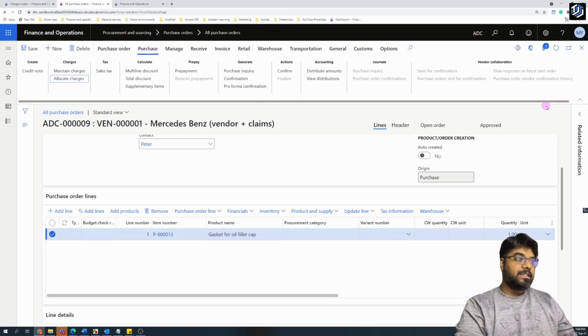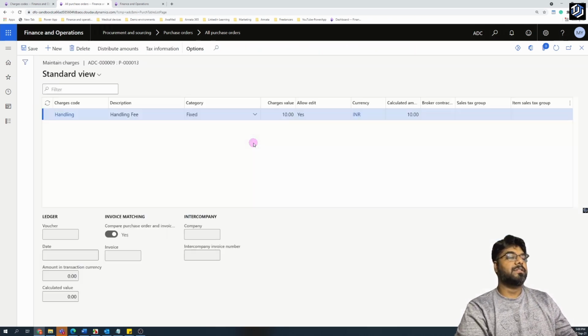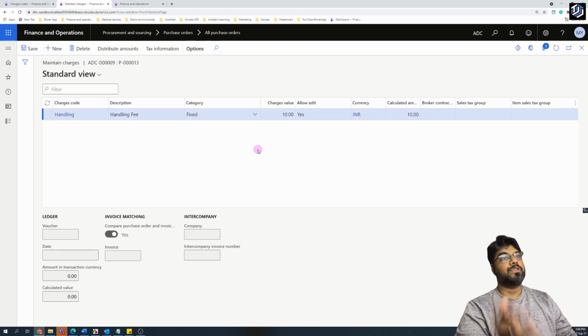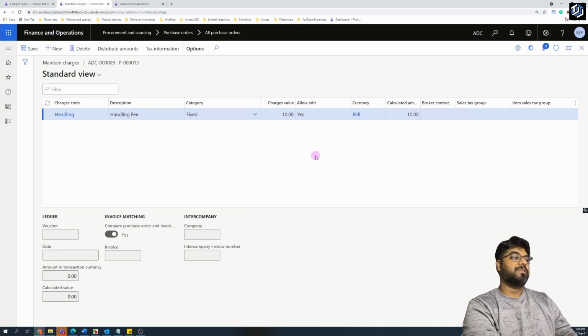So once the charge is allocated to the purchase order, you might get into the finance section and click on the maintain charges, and you will see that the charges are appearing here. Previously it was not appearing because it was not applied at the line level, it was only applied at the header level, and now it is applied successfully into your line level, which is $10, a fixed fee, right?